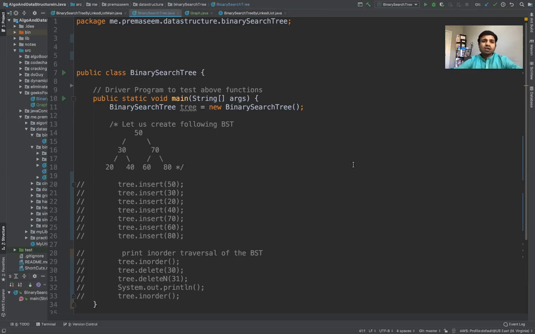So let's begin. What is a binary search tree? It's a special kind of binary tree wherein you can do the search in a logarithmic way, which means really fast. So this is my tree. It is a binary tree because from any node you will have a maximum of two children.